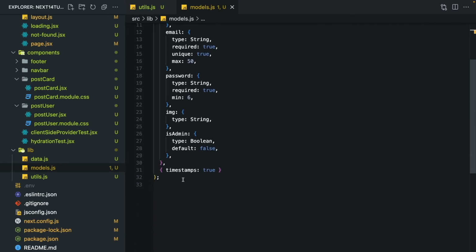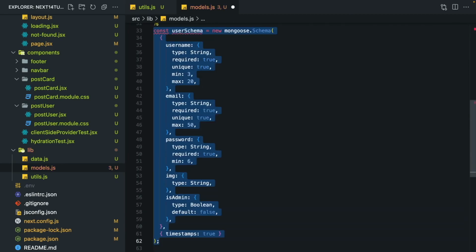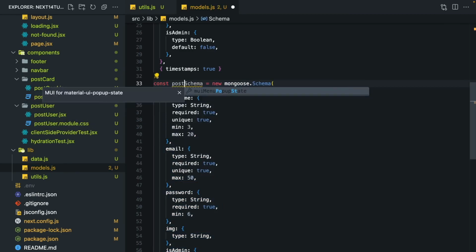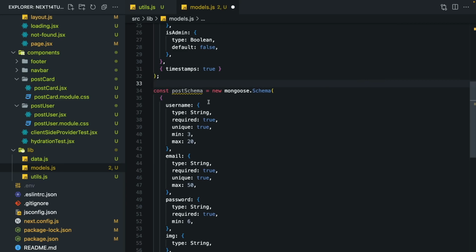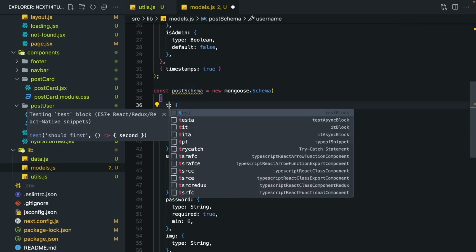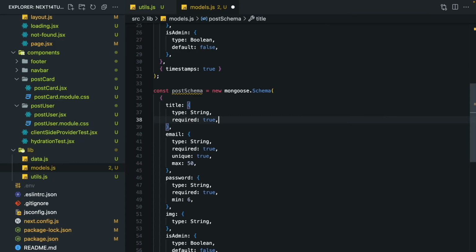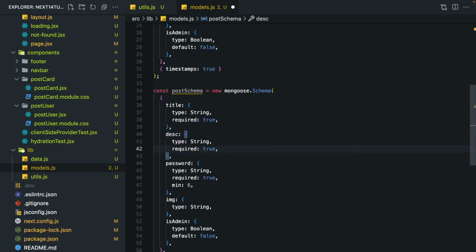Let's copy this. And it's going to be post schema. So we are going to have a title. It's going to be a string, required. It doesn't have to be unique. I will delete this. I will say description. Again, string, required. And I can delete this. If you want, you can give maximum.